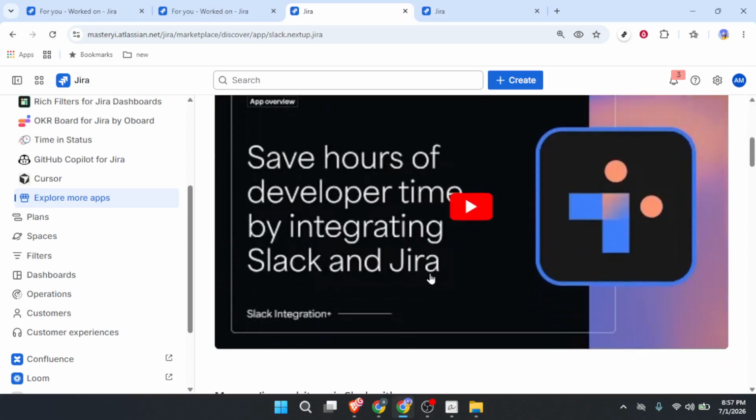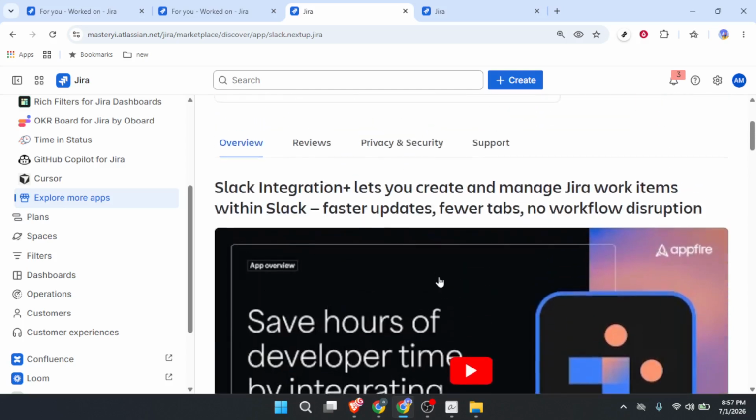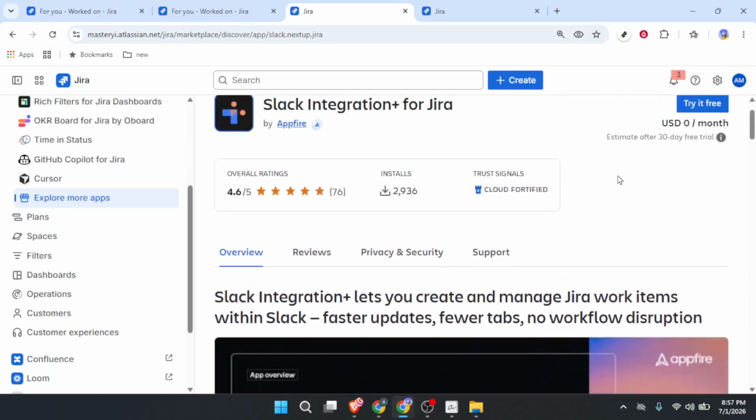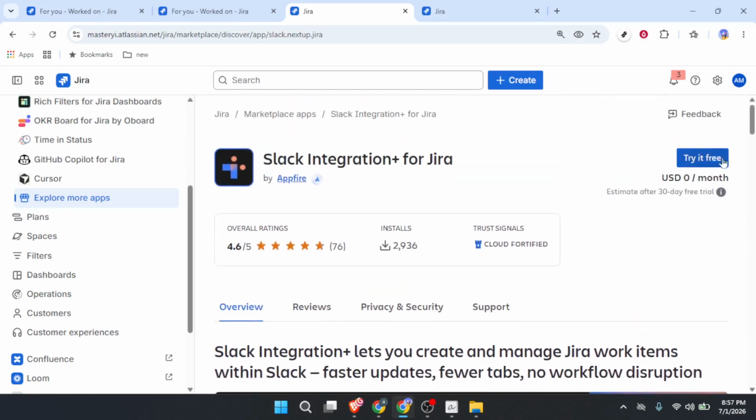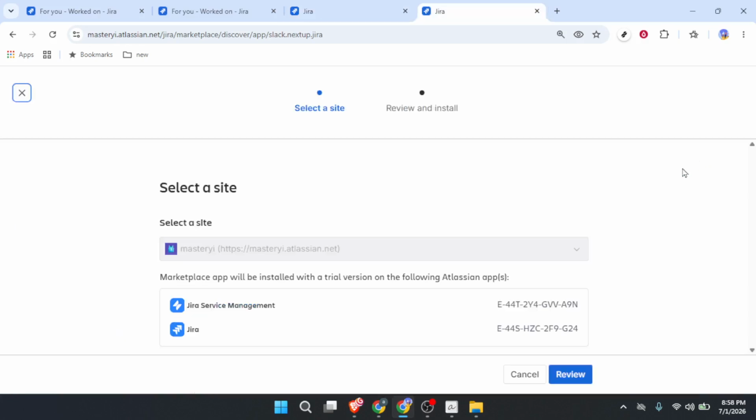You'll land on the app's detail page. You'll see a button that says Try It Free. Click that. It's a free trial, so you can test everything out before committing. There's no risk here. After you click that, you'll be taken to a review screen. It's just Jira giving you a final summary of what you're about to install. It'll show you what permissions the app needs and what it can access. Give it a quick glance and then click the review button.